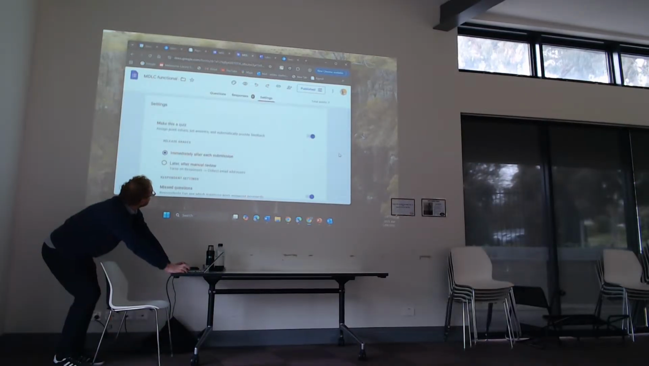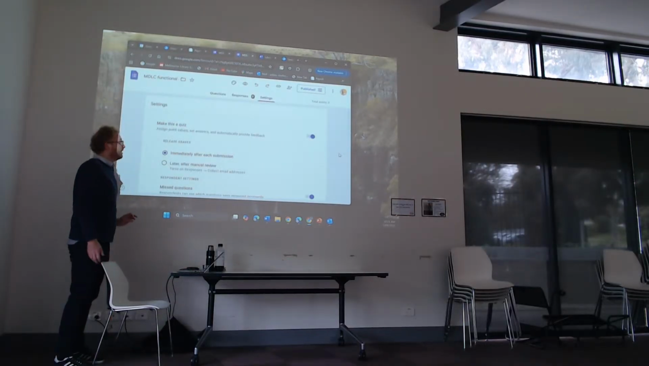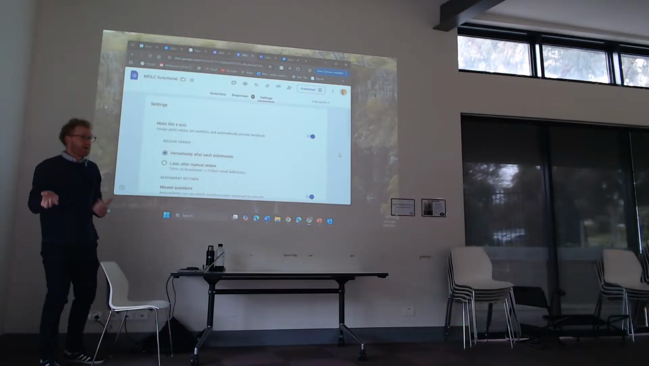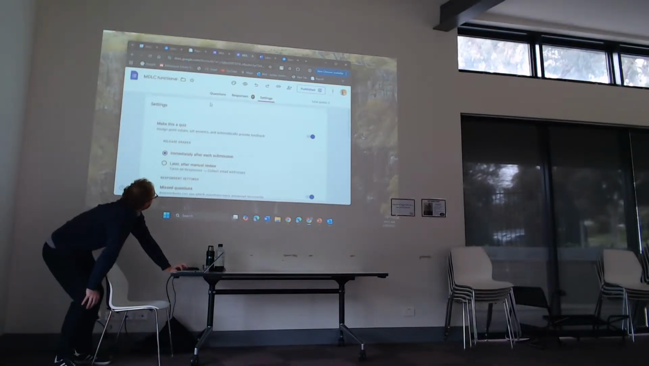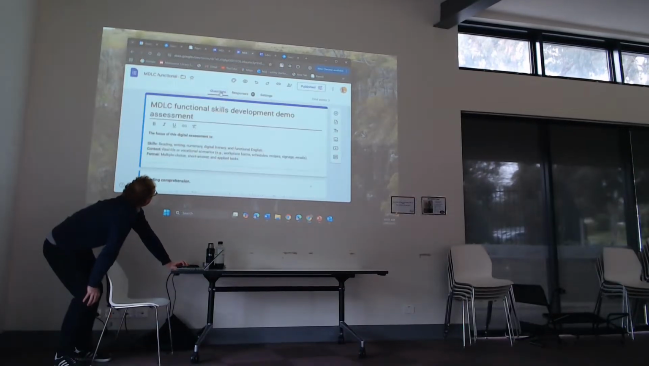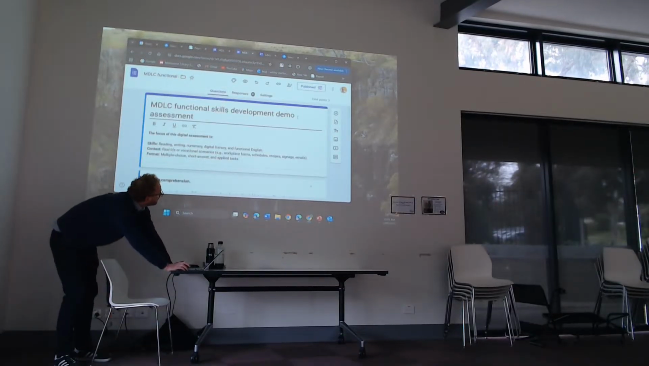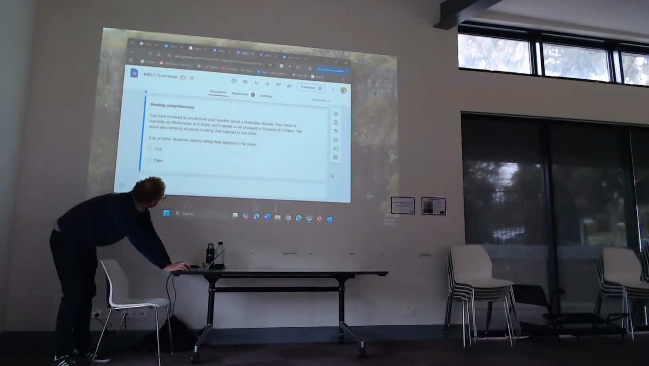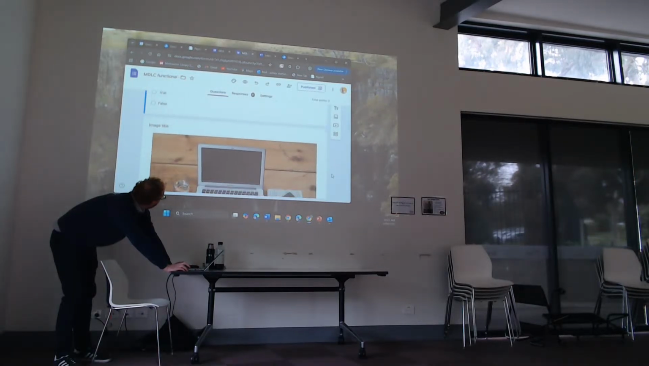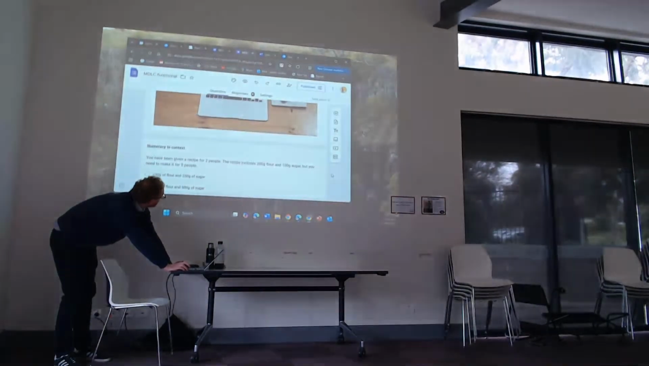So yeah, that's a quick little overview of how you can use Google Forms. There are a variety of different question types as well. It's got some fairly basic types here: multiple choice, true or false, followed by multiple choice.